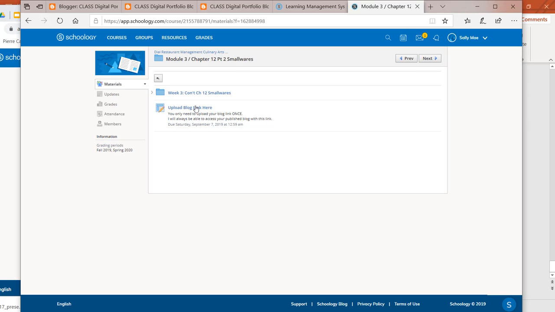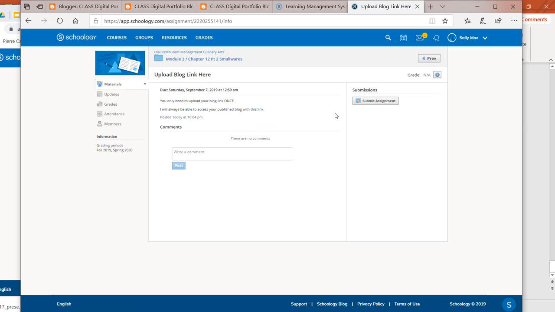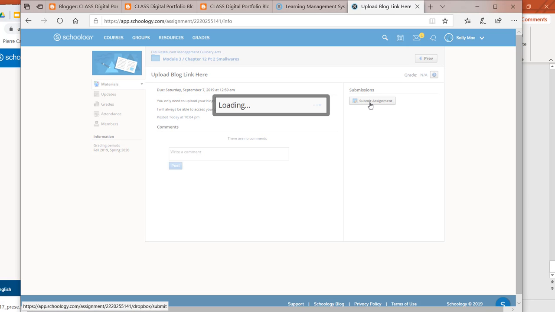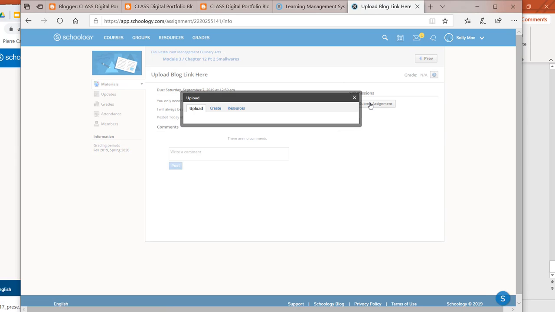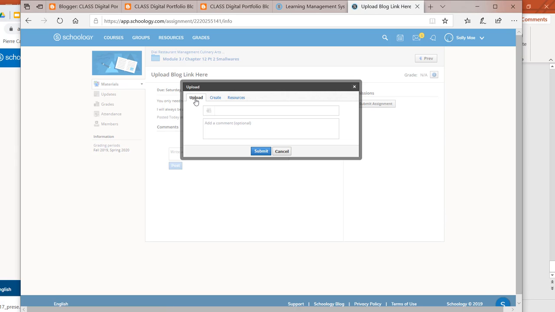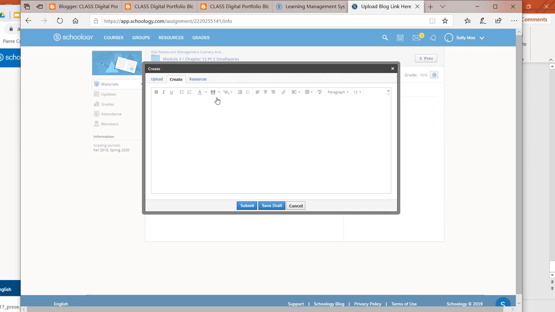You're going to click that link, and it's going to open up a little dialog box. You're going to use the submit assignment box. You're going to upload your link. Now when the box pops up, there's the upload. That's if you were going to upload an actual file. We don't have that today. So we're going to go to create, because it's going to open up a dialog box which you can type in. So we're going to paste, oops, wrong one.